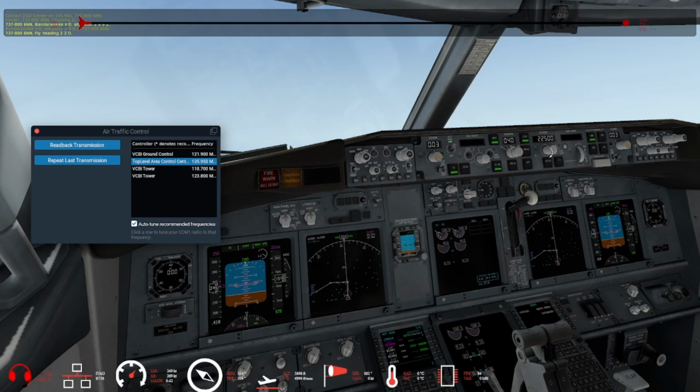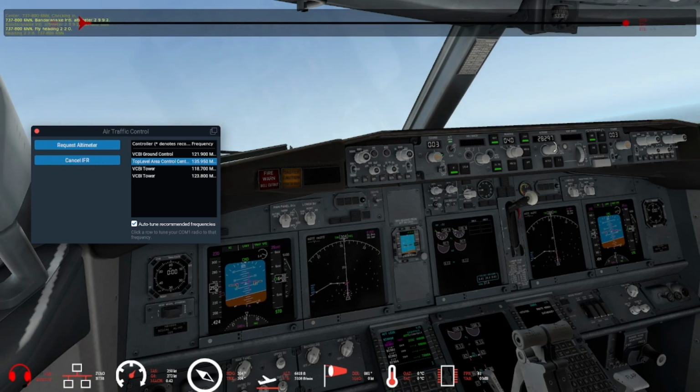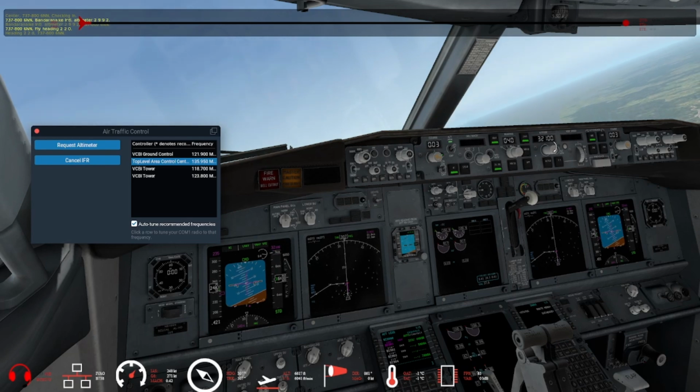737 to 800, 6 November, November. Fly heading 220. Fly heading 220, 737 to 800, 6 November, November.